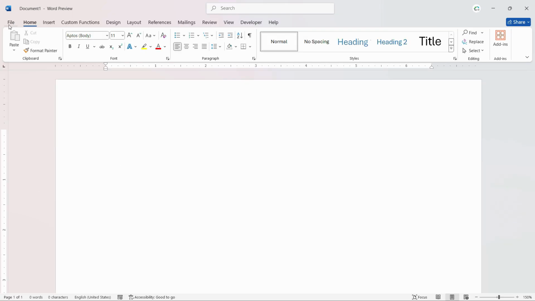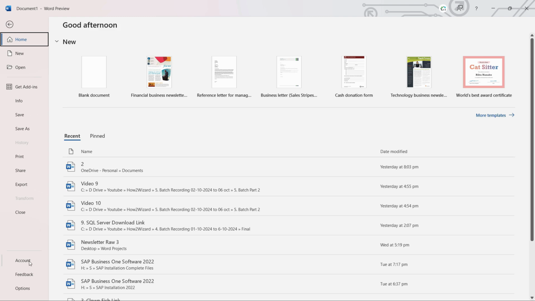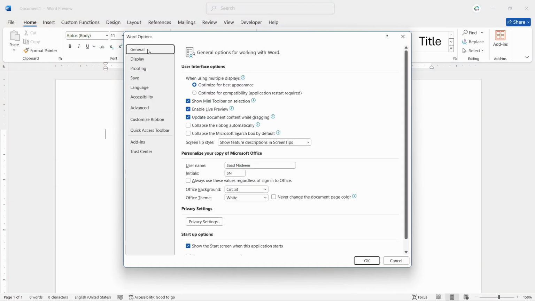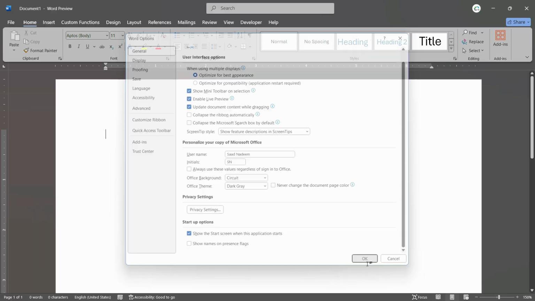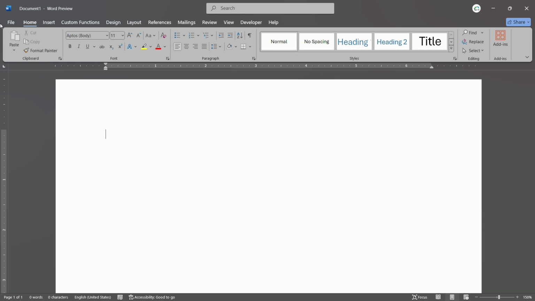What you can also do is go to the File menu, and if you can't see this option in the Account, just go to Options right here and go to the General tab. From here you can see this Office Theme right here and you can turn on the White as well. But let's try Dark Gray this time. Click OK, and what it will do is turn the background into gray mode while the page is still white. So hopefully that should solve your problem.